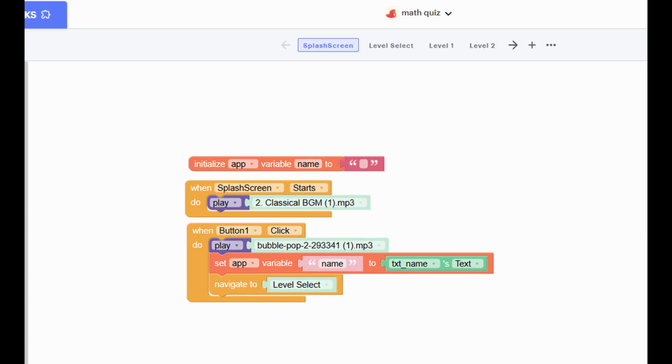The main interaction element is button 1. When clicked, it triggers several important actions. First, it plays a button sound effect called Bubble Pop 2 293341 1 MP3 to provide immediate audio feedback. Then, it captures the user's name by setting the app variable name to whatever text the user has entered in the TXT name text input field. Finally, it navigates to the Level Select screen, moving us into the main application flow.